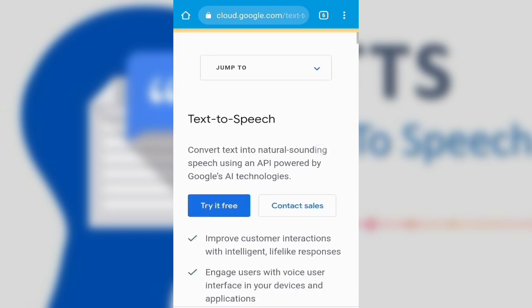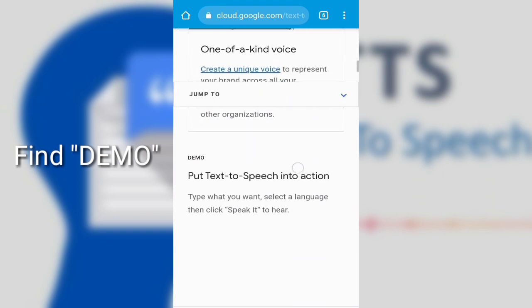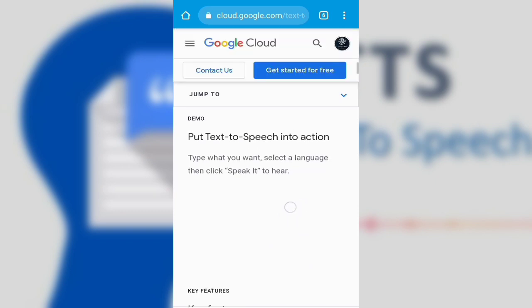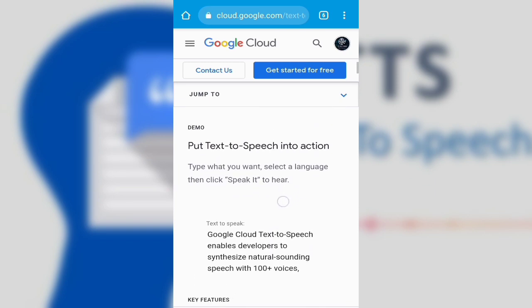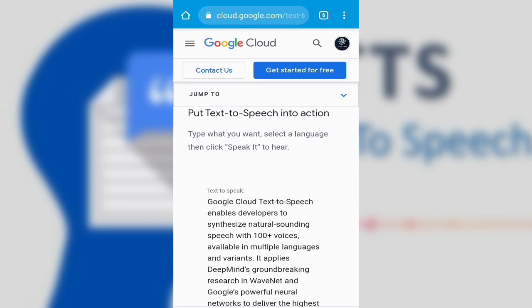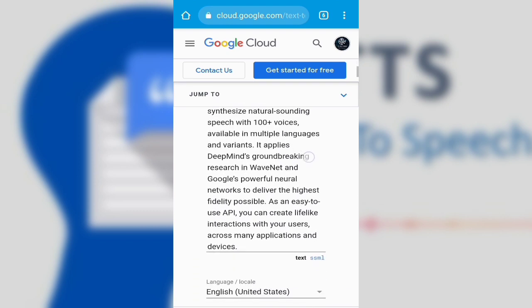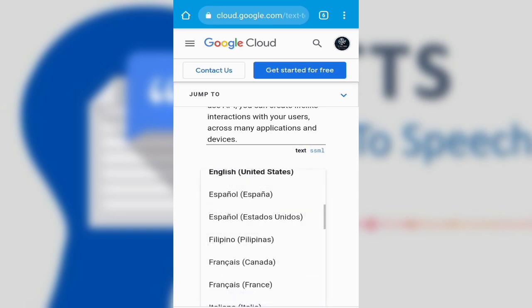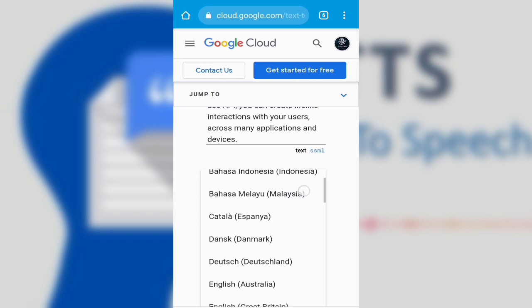Swipe down and find the demo. Google Text-to-Speech have more different languages and different voices you may use.